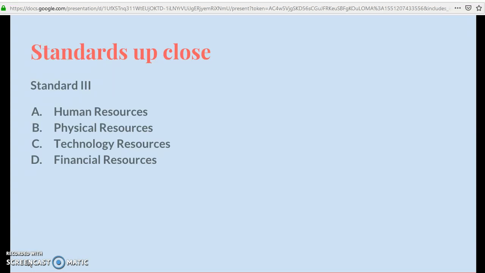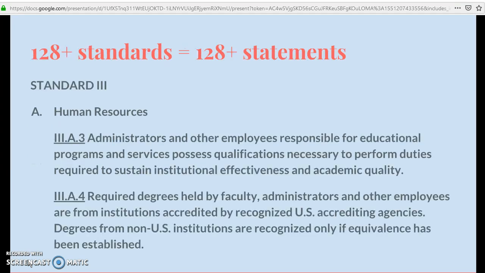So for instance, Standard 3, which is about the college resources, is broken into 4 areas: human, physical, technology, and financial resources. And then in turn, in each one of these areas, what the standards really present you with is 128 statements. And our job in this report is to show that this statement is true of us.